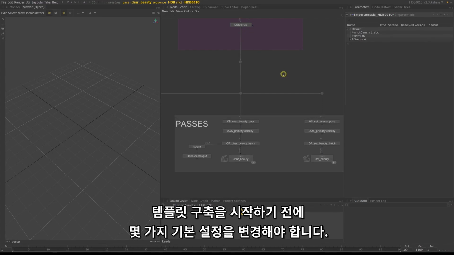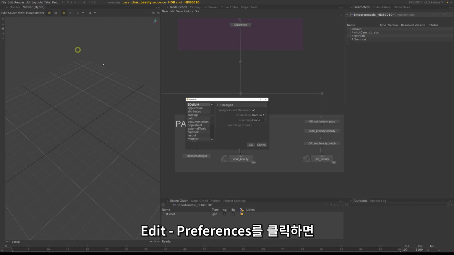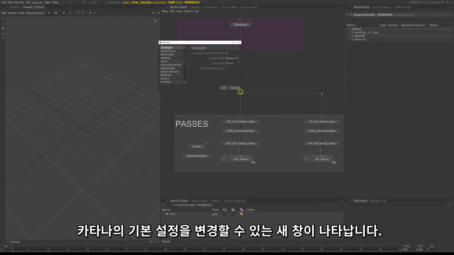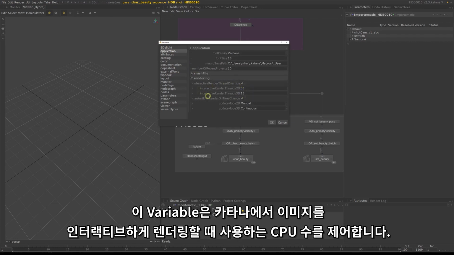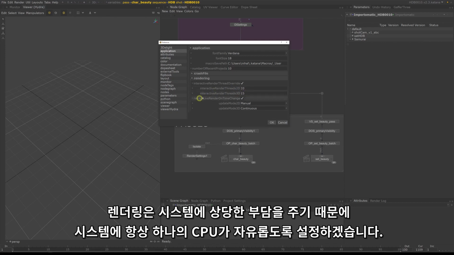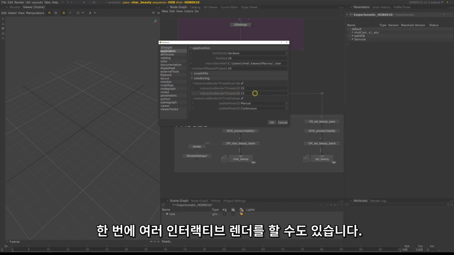We need to change a few preferences before we start building our templates. Go to Edit and Preferences. A new window will pop up where you can change Katana's preferences. Go to Application, and in Application you have a variable called Interactive Render Thread 3D. This variable controls how many CPUs you use when you render an image interactively in Katana. Rendering taxes your system quite a bit, so you want to set it up to always have one CPU free in your system. We can render multiple interactive renders at once as well.